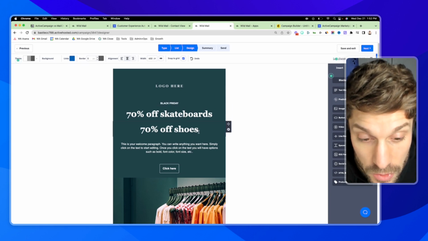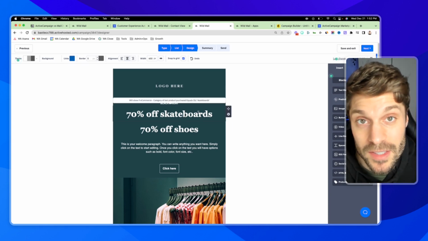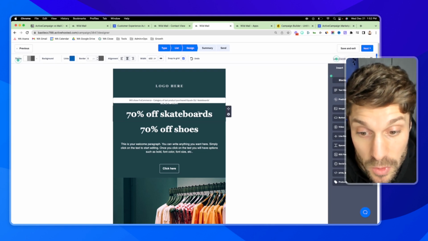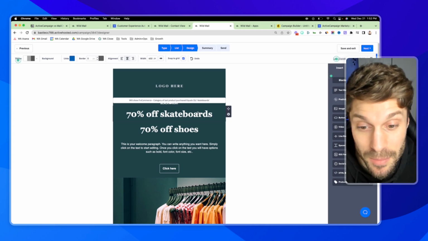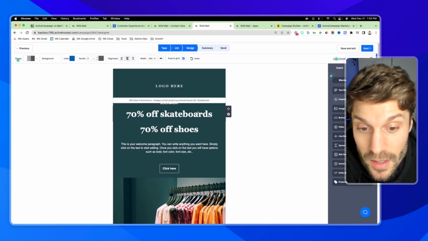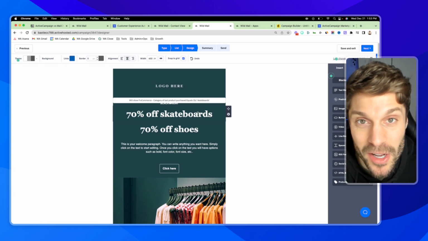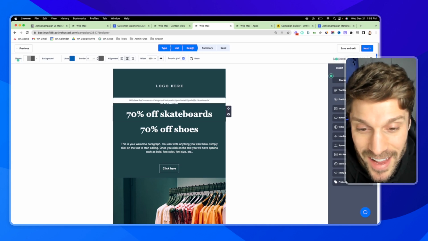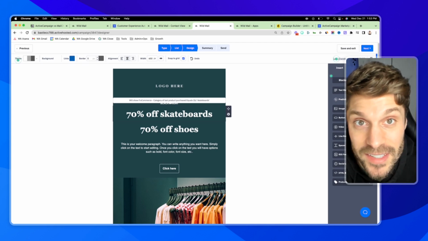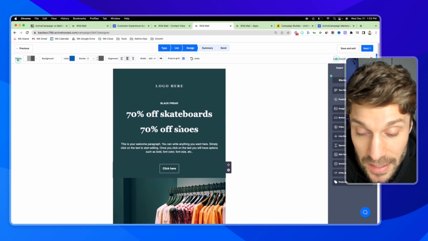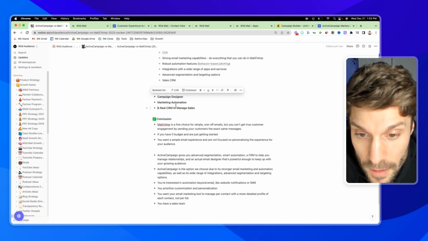We can do the same with shoes. If someone has already bought and we know what they're interested in, we can show them similar products. If we wanted to, we could switch this out and say someone who has bought skate shoes, show them the 70% off for skateboards so that we can cross-sell. If someone has bought paints and a paintbrush, we can figure that out here based on their last purchases, and then show them lessons for painting, and now we're upselling. So all of that is possible dynamically inside of ActiveCampaign. So that is the campaign designer.